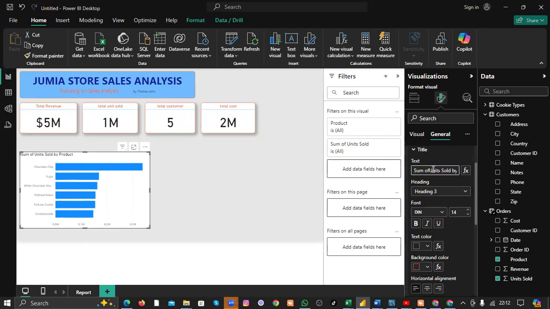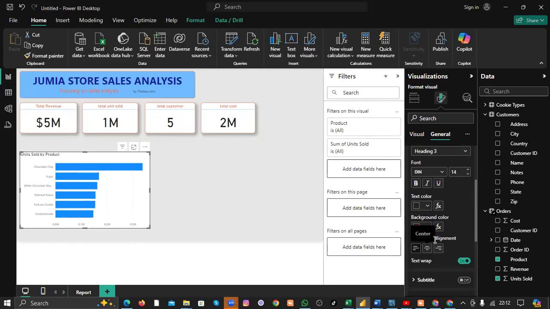Then come to title here, you want to rename it, you can rename it, so sum of units sold. So you can just leave it at units sold by product. We want to have it in the middle, so we'll click here to move it to the middle, right? You can also bolden it if you want. You can do a lot of things, you know, and all that.